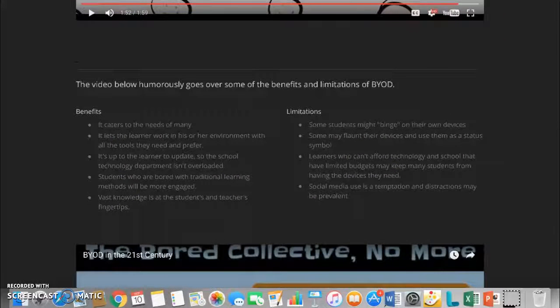Overall benefits include catering to the majority, preference of learning tools, low maintenance for the technology department, increased student engagement, and unlimited resources. Overall limitations include students binging on devices, devices drawing attention to social status, schools may not have any hardware at all, or limited budgets, and of course, social media could be a huge distraction.